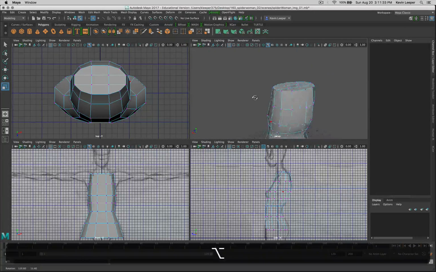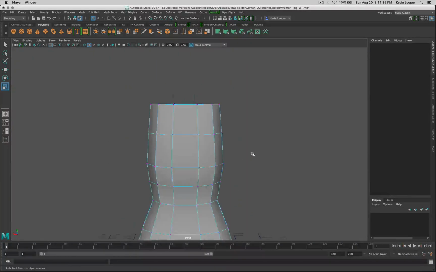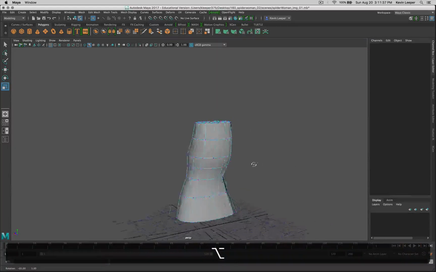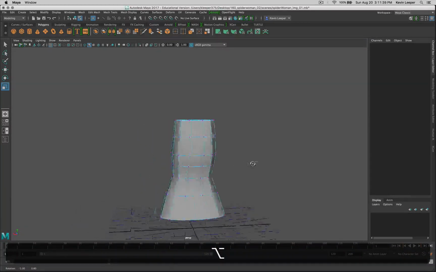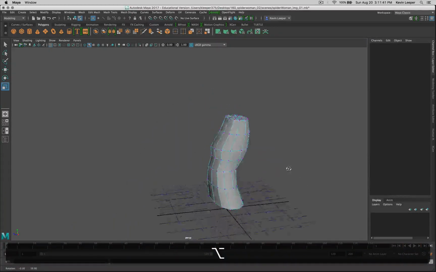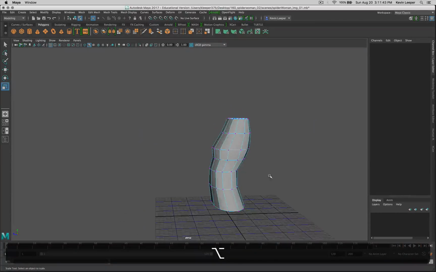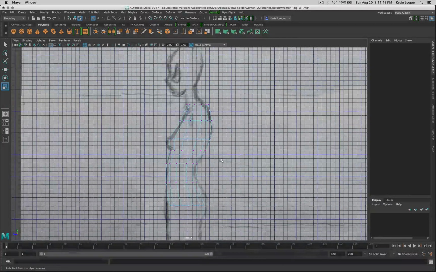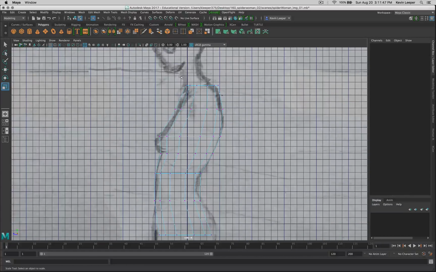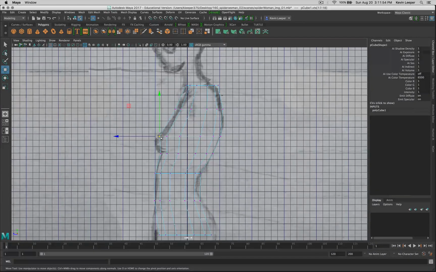So that's nice. I'm just going to hit space bar. Just with a little bit of editing, you can see it's much more humanish right off the bat almost. Looking good. I'm just going to go back into the side view. And again, I'm being a little quicker than I was in the other class.